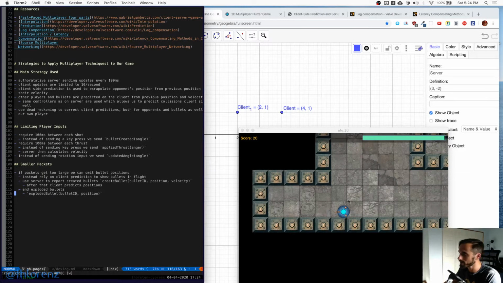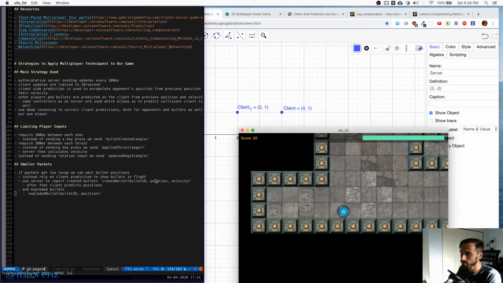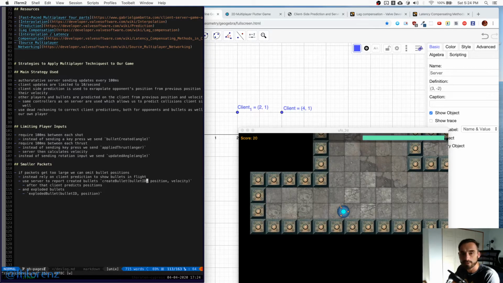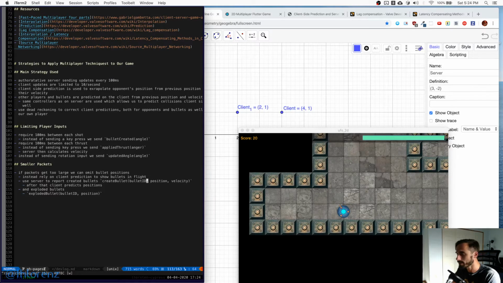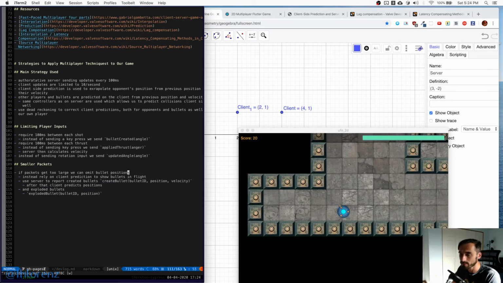So in the worst case, if the prediction is totally wrong, we're shooting a bullet this way and then suddenly it explodes here. But I don't think that will happen a lot, because once we give it the position and velocity, that's pretty much all the client should need to predict. Obviously, the client can already see a collision of a bullet and maybe already render an explosion. But that's just to get smaller packets to be sent.